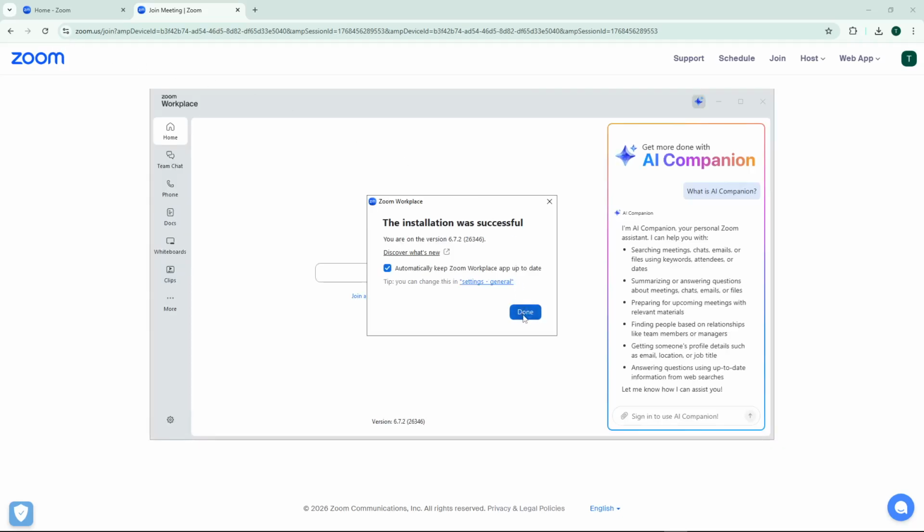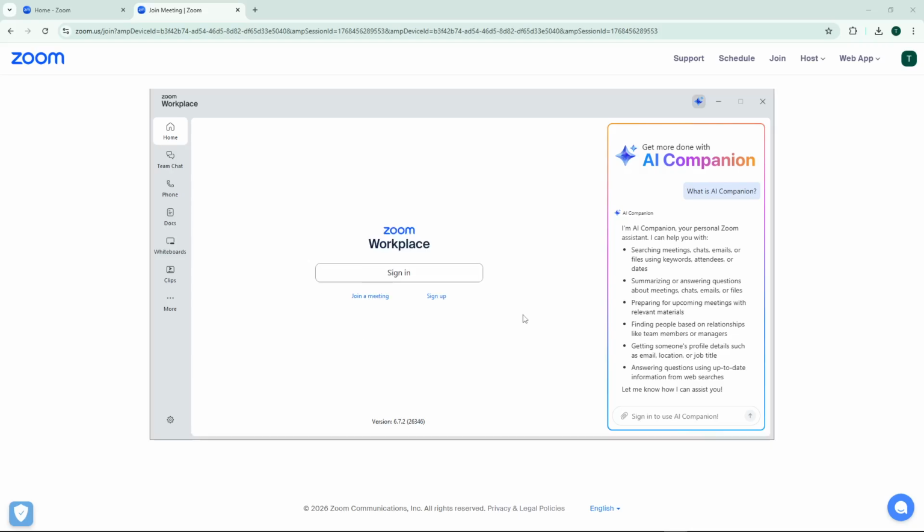Once everything is ready, a message will pop up on your screen confirming that the installation was successful. This means Zoom has been properly installed on your PC or laptop and is ready to use. Finally, click Done to close the installer window. And that's it. You now have Zoom installed on your computer and can start joining or hosting meetings right away.